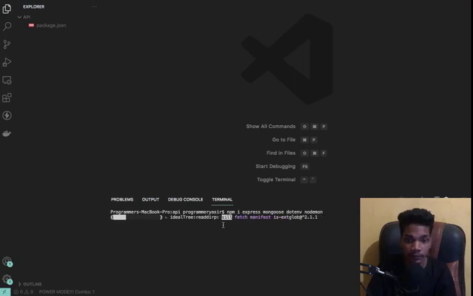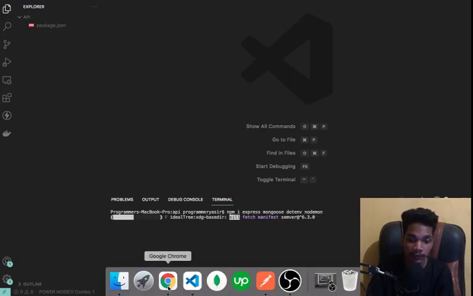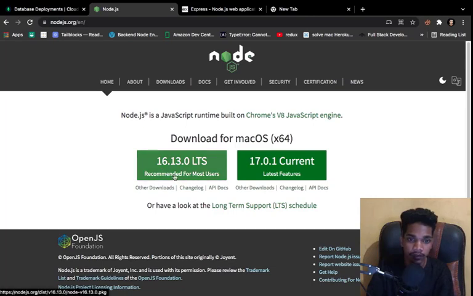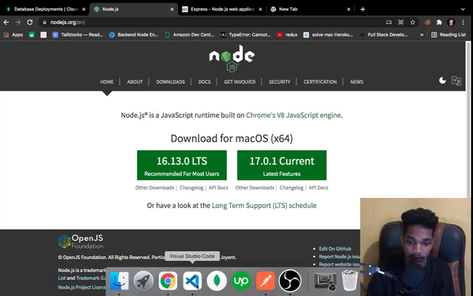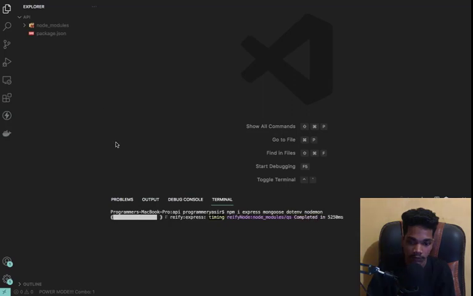Before you write code with me, make sure to install Node.js. You can download Node.js from nodejs.org. Please go ahead and download it if you haven't downloaded it. So that's it, and this is going to be installing.